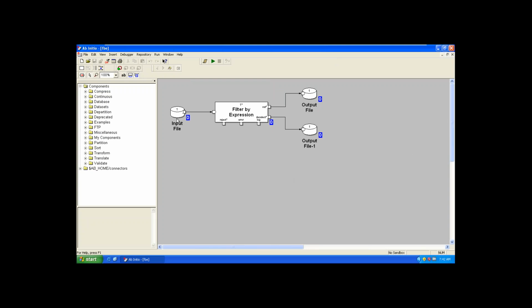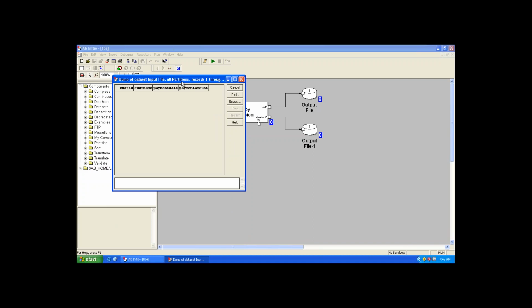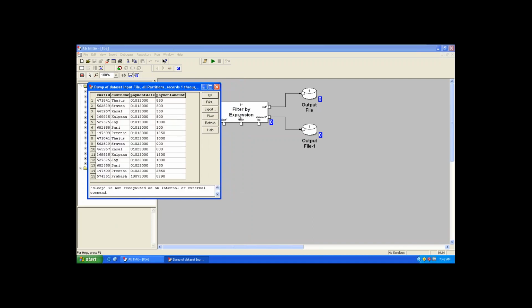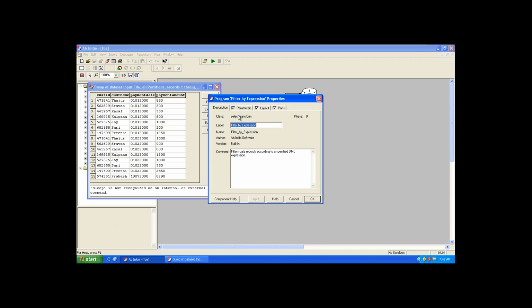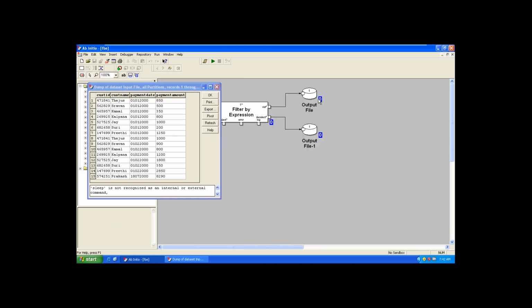Okay. Let's look at the data first. I think same number of records, 14. And the expression we have is the payment amount should be greater than 1500. So whichever records satisfy the condition will go to the output port, and all the other records will come to the deselect port.